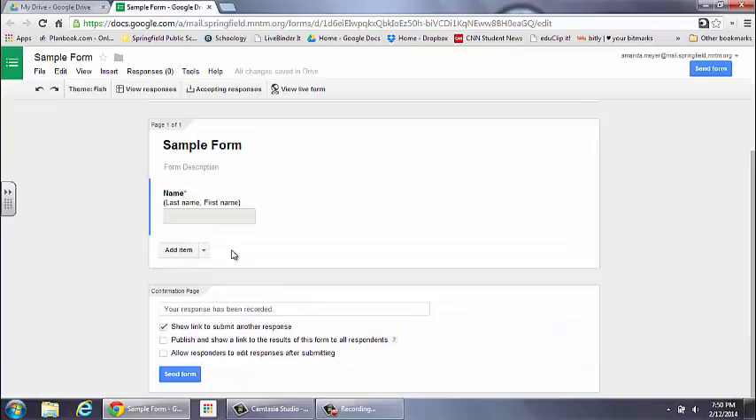Now it kind of shows you what the question's going to look like. This little red asterisk next to the name means it's a required question. Here's my little help text down below the name, and this is the size of the box that they have to fill out their name.